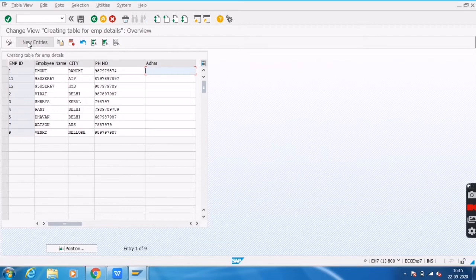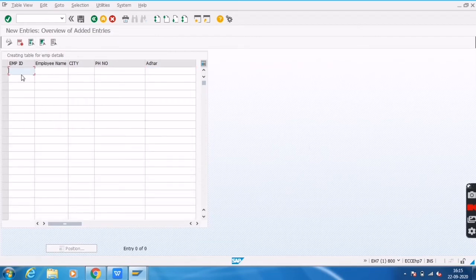Now I will click on new entry. So this is the 15th record. Suppose I will enter the 15th record. Employee name, I haven't given anything. City is Kurnool. Phone number is given. Other number is okay. Click on save. Username is also taken from TMG events. So it will not affect any TMG events.